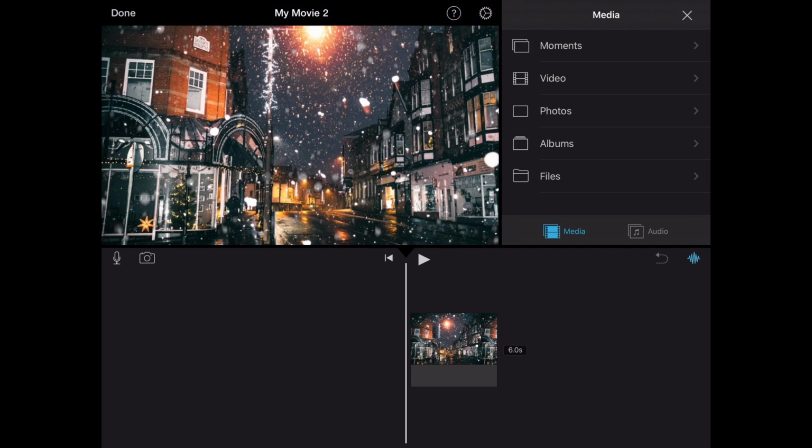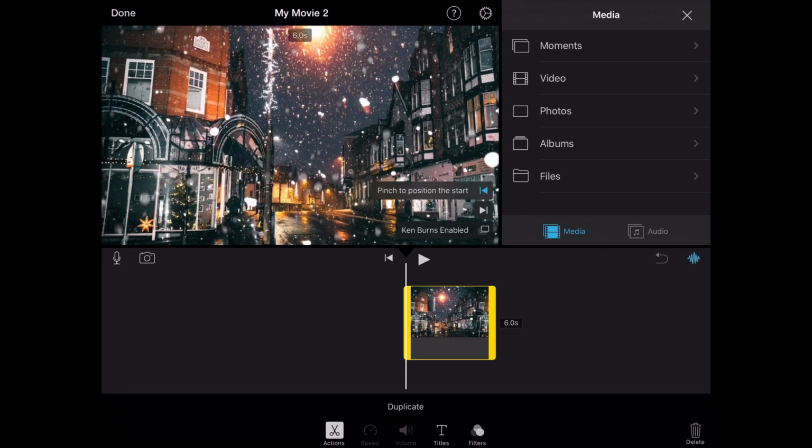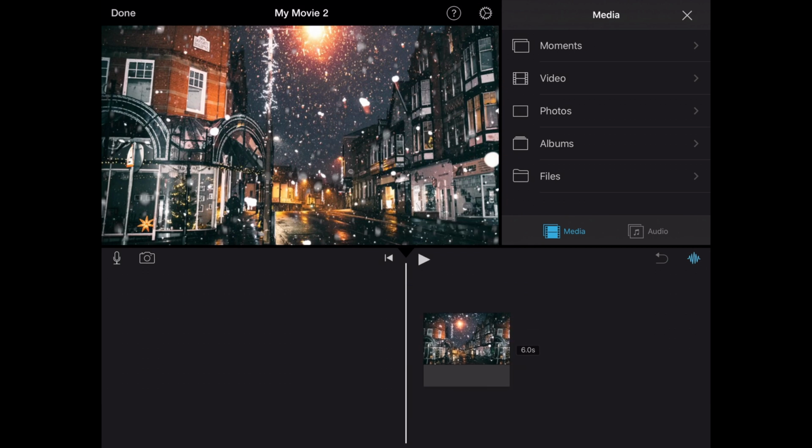And so it is doing the Ken Burns effect, which I do not want. So I'm going to click on that, and I'm going to disable Ken Burns because it's going to look weird if I have a background that is moving when my green screen is just staying there. So now I've got the image in there.